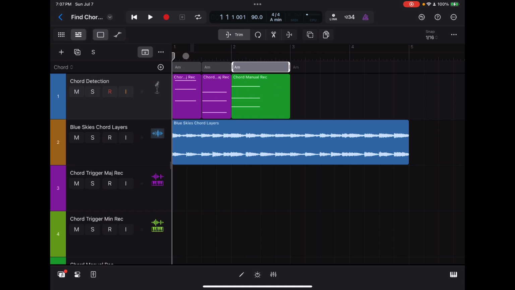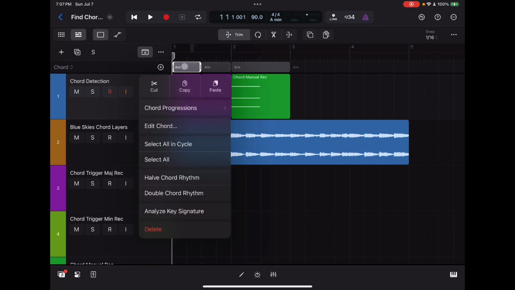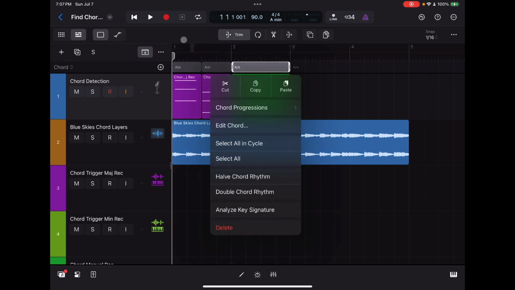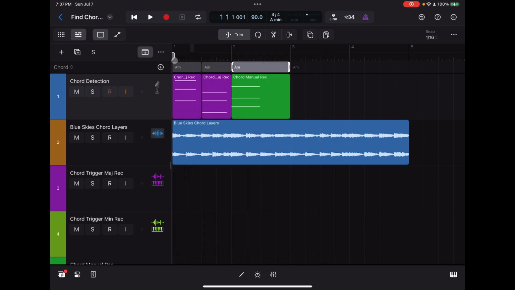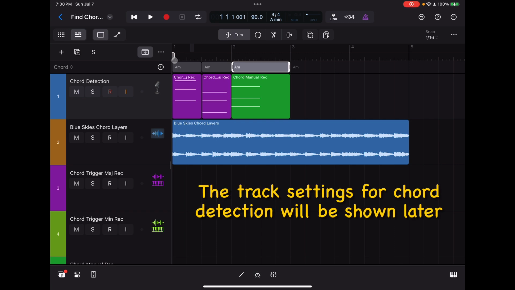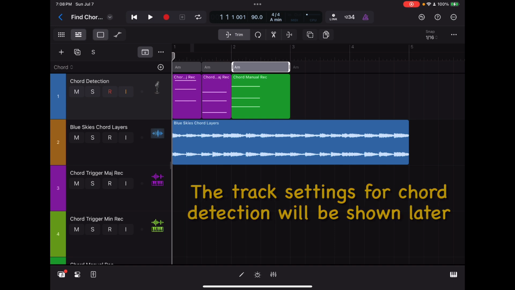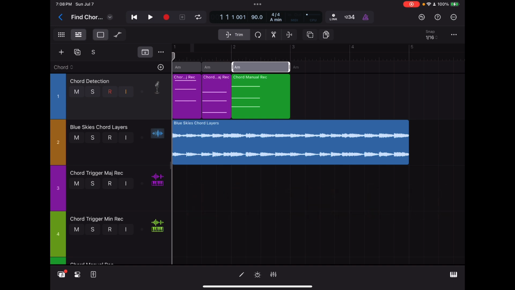And right now what we've got is a bunch of A minors, but now that we have the correct chord locations and lengths in place, we can change those chords by chord detection. And I'll show you how to do that next. So, by the way, there's a number of settings that have to be configured in order for this chord detection to work, which I'm going to go into later in the video. But for right now, I just want to show you the chord detection process when that's already in place.